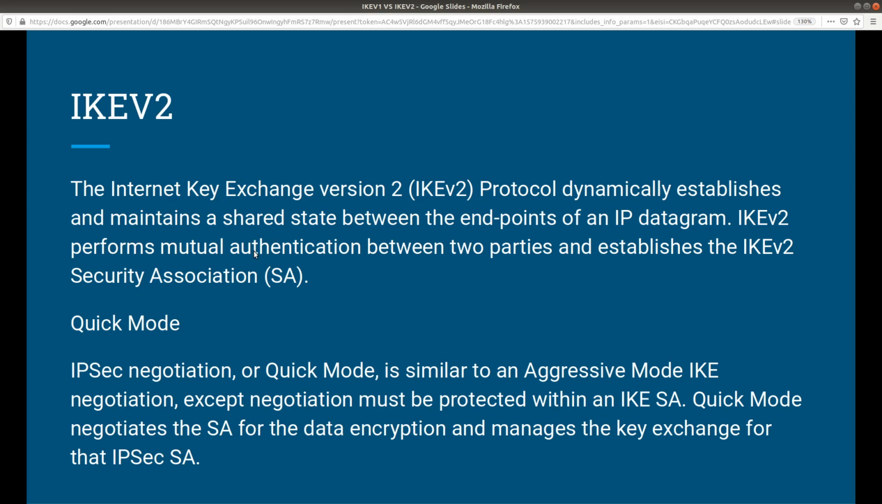Remember, in IKE version 1, we had two modes, which were main mode and aggressive mode. Main mode encrypts everything. Aggressive mode does not encrypt anything. It sends everything in clear text. And the default mode for IKE version 1 is main mode. Okay, so quick mode is similar to an aggressive mode IKE negotiation, except that the negotiation must be protected within an IKE SA. Quick mode negotiates the SA for the data encryption and manages the key exchange for that IPsec security association.